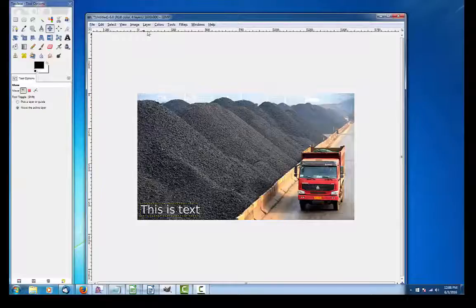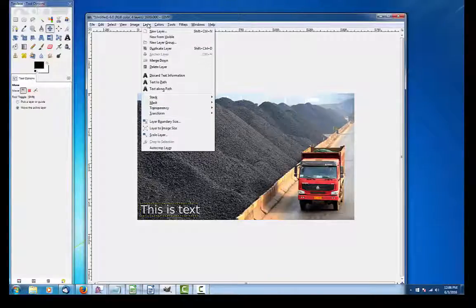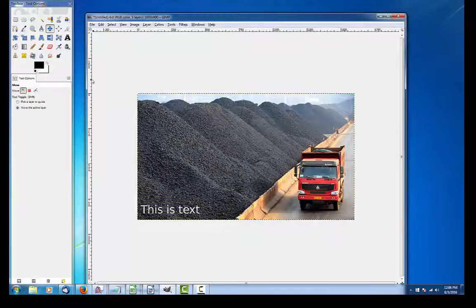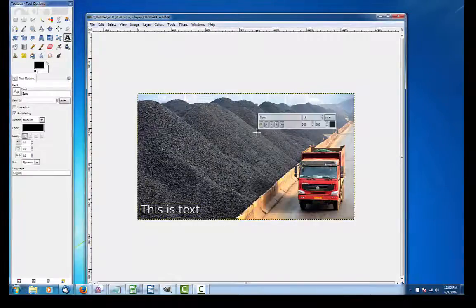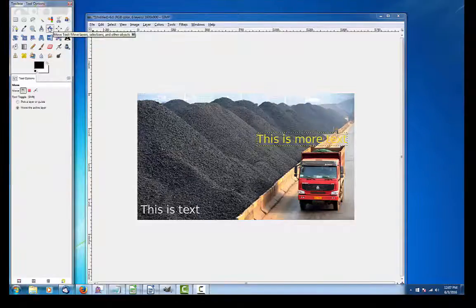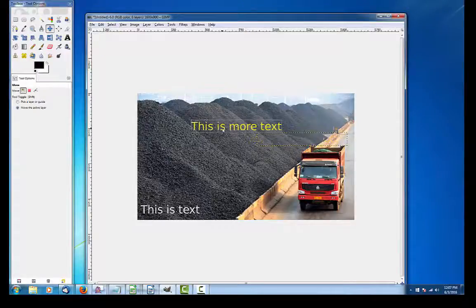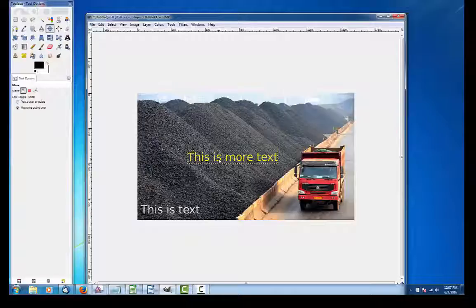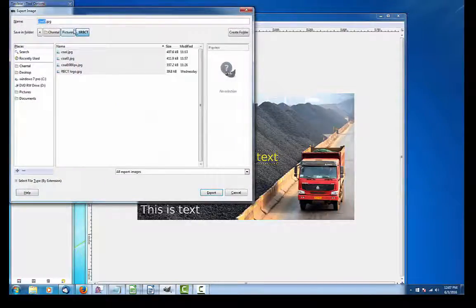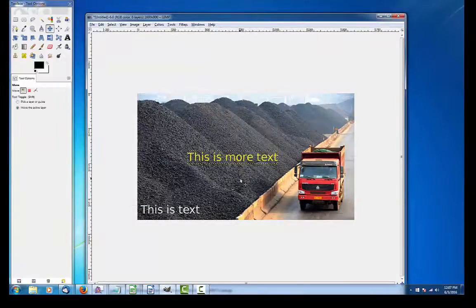If we now wanted to add another layer to that with different text that we want to put in a different section, we would simply go and add new layer. Let's call that one text 2, and we now would select the text tool and perhaps right over here, this is more text. We need to click off the text icon and move on to the Move tool, which will then bring up that option again, and we can then move that layer to wherever we want. And then once you've finished editing that picture, again you would just go and export it as your JPEG. Make sure it's in the right place so it's easy to find, and it will compress that image into a JPEG and all the layers will be combined.